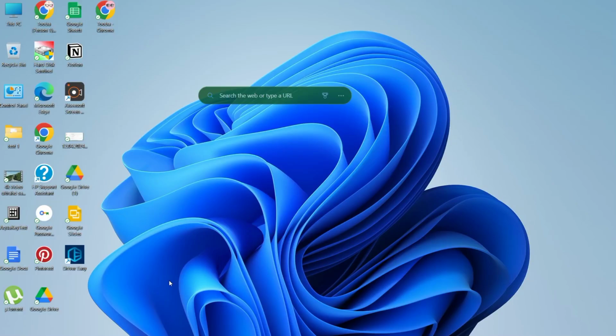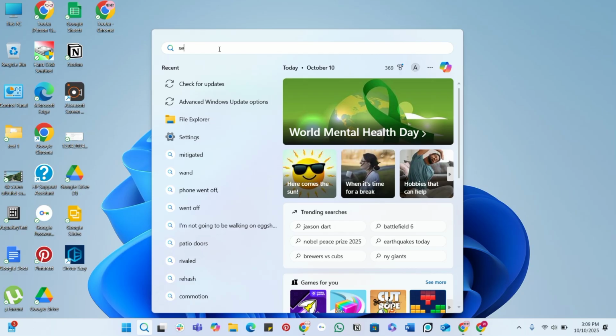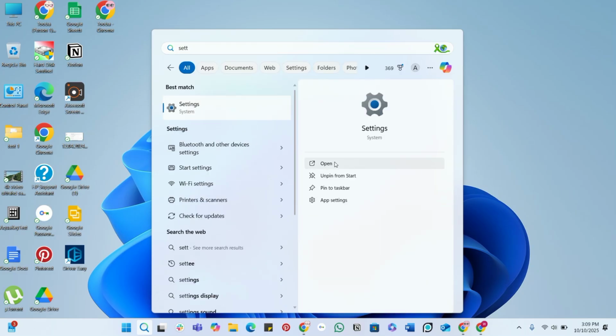In this video, I'll show you how to uninstall apps on Windows 11. First, what you need to do is open up your settings. To do that, click on the search icon in the bottom left corner of your screen. In the search bar, type Settings, then tap on Settings.